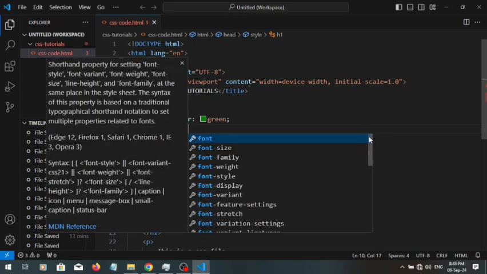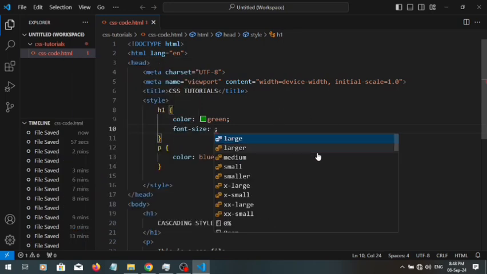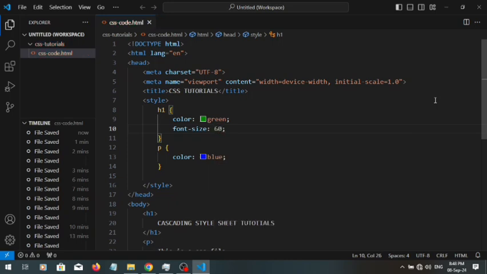By the time you type font size, VS Code is going to bring the complete text for you. Once you select it, just type the size that you want. Let's say for instance I want it to be 60 like this.